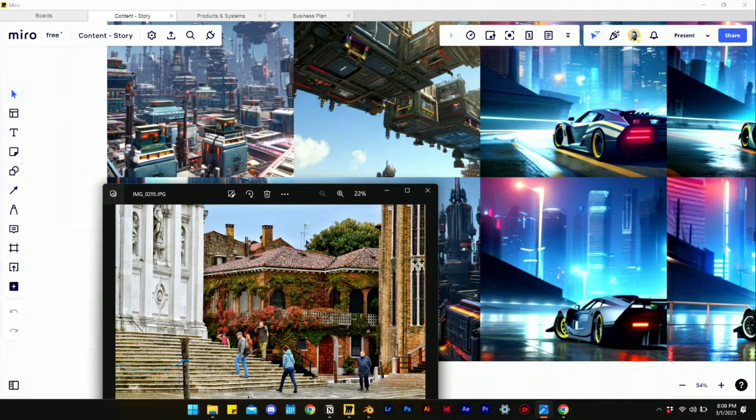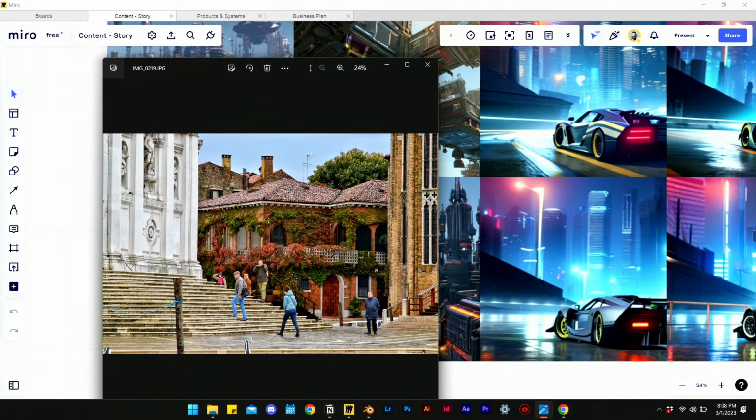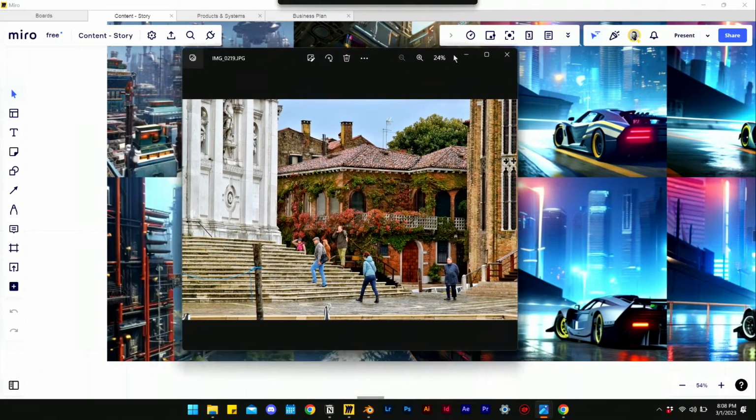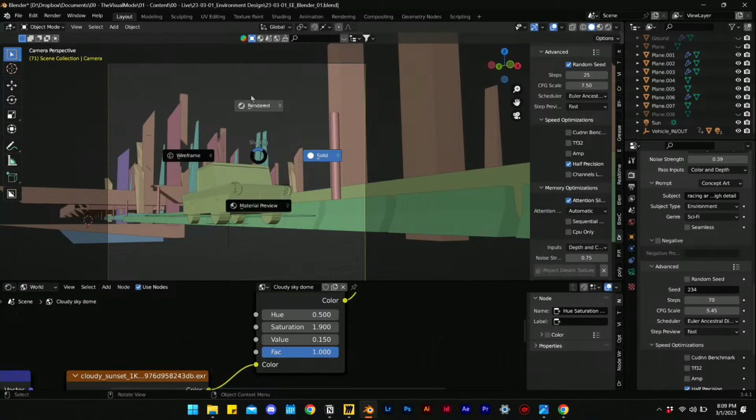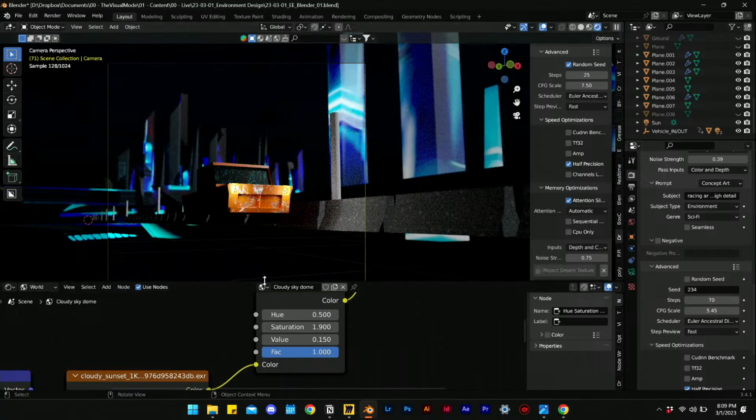All right, so these are our photo references. We're going to start building off of this photo in Blender. The way we're going to do that is I've already saved this as a new file. We can take a look at how our rendered view is looking.